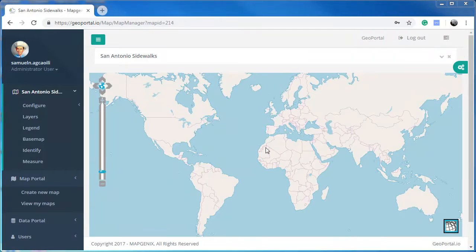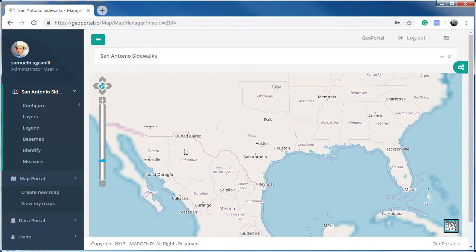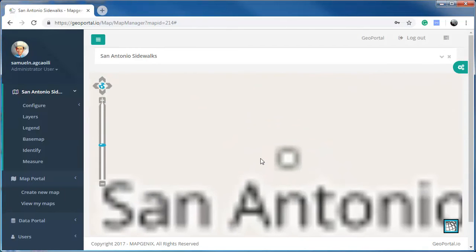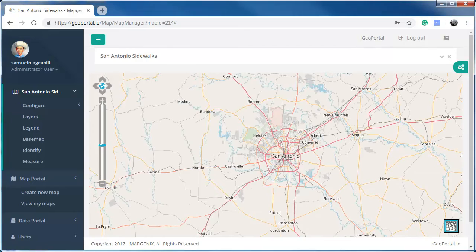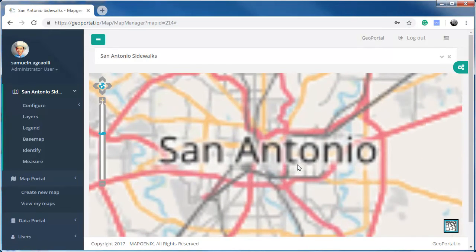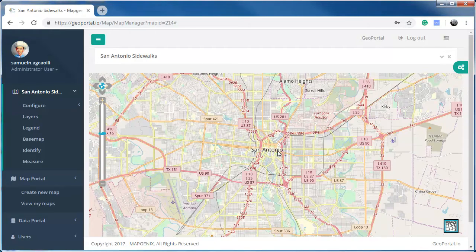By default, a newly created map has the extent of the world and has OpenStreetMap as a background map. You will see in another video how you can change the base map with commercial map providers such as Google Maps, Here Maps, and Bing Maps. Now, let's zoom into the area of interest and set the default extent of a map. So I zoom into the area of interest, which in our case is downtown San Antonio.